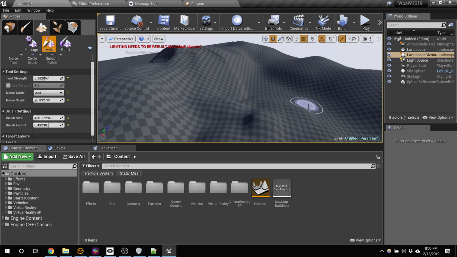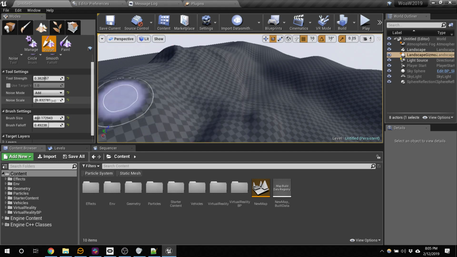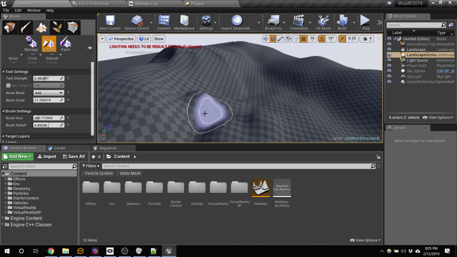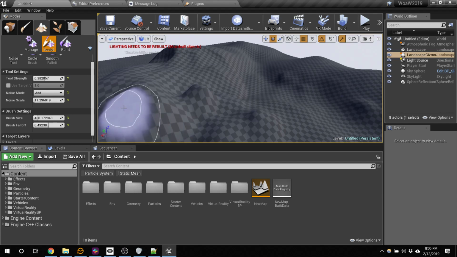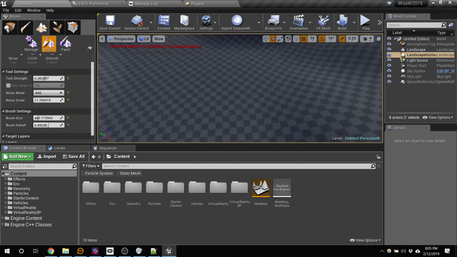Alright, it's adding a little noise. Even smaller. I want it to be like, there we go. So it makes it a little more organic, right? Great. That makes everyone happy. We have a little world now.